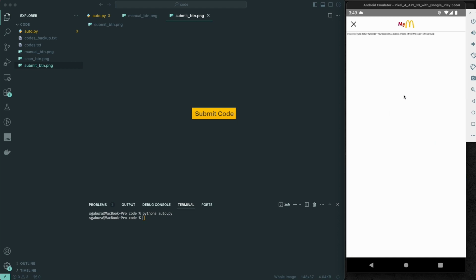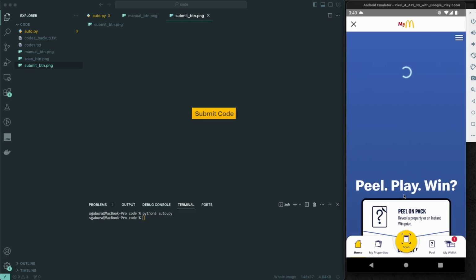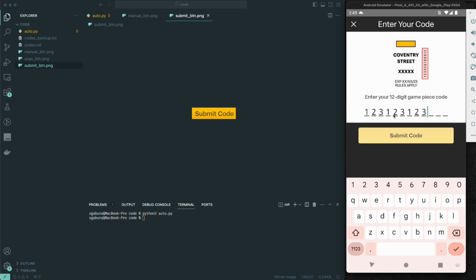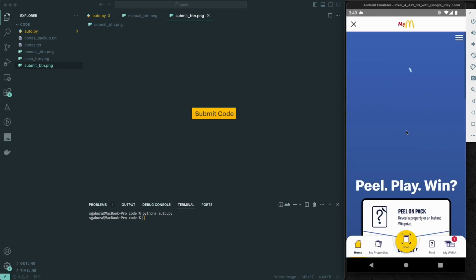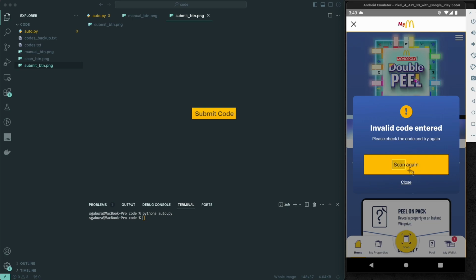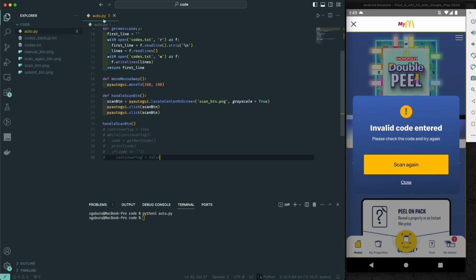As soon as we submit this, something happened. Let's try again. Okay, so click on this, click on this, submit the code. Then we're going to get this error in here. Okay, cool.